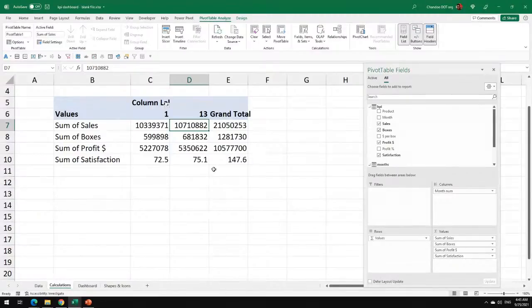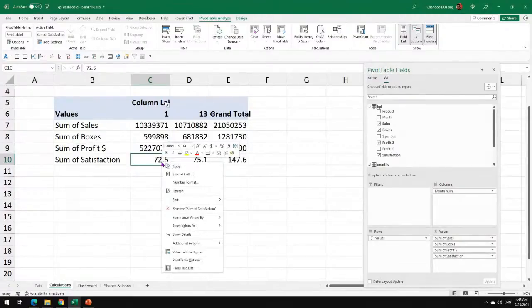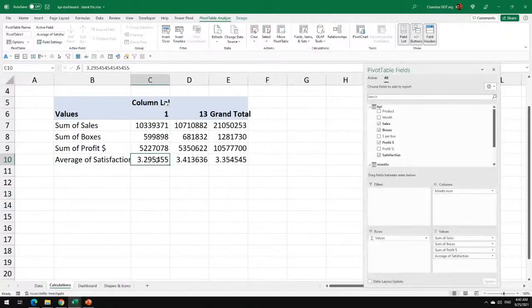Okay. We will worry about the formatting of these numbers in a minute, but for now you can see total sales, total boxes, total profit, total satisfaction. Now these three are fine. You can't really add up the satisfaction. It needs to be average. Again, there is a lot you need to think through whether to do average or weighted average and all of that. For now, let's keep it simple. We'll just say average satisfaction.